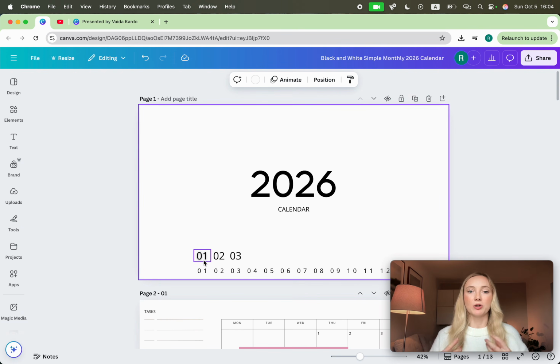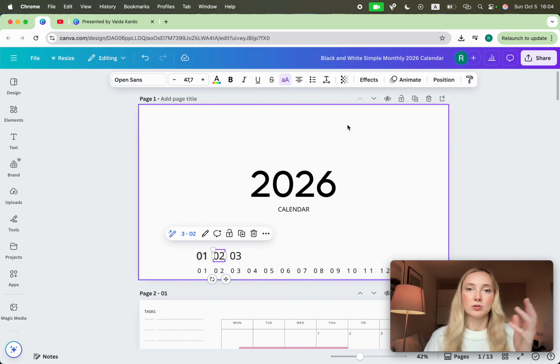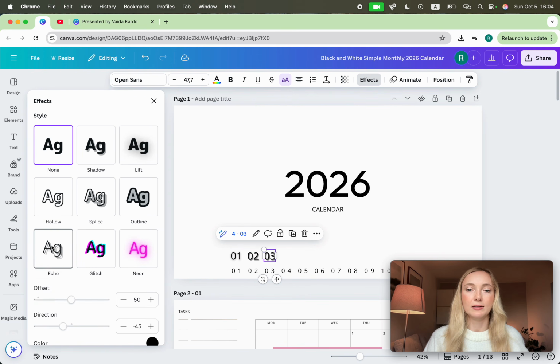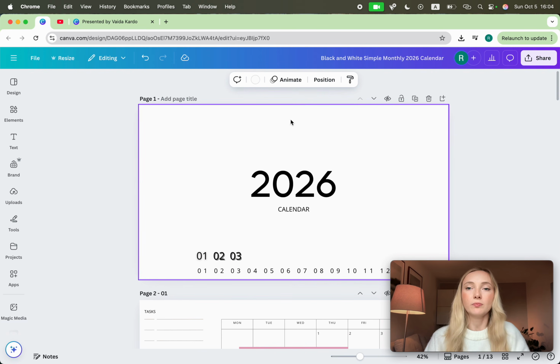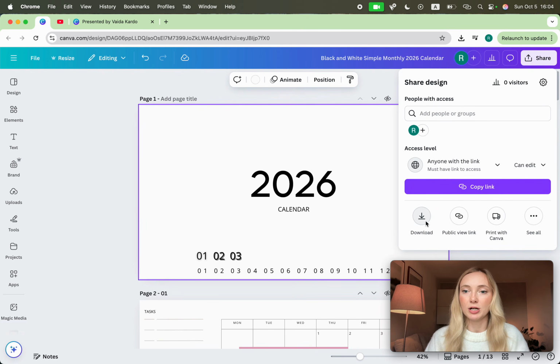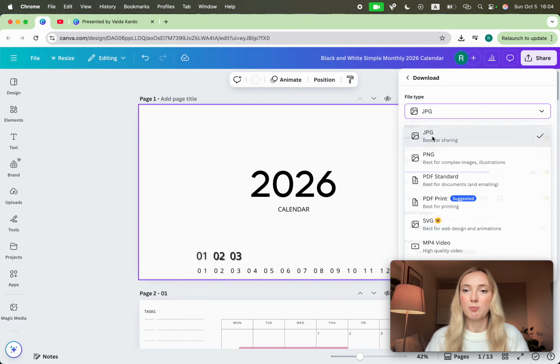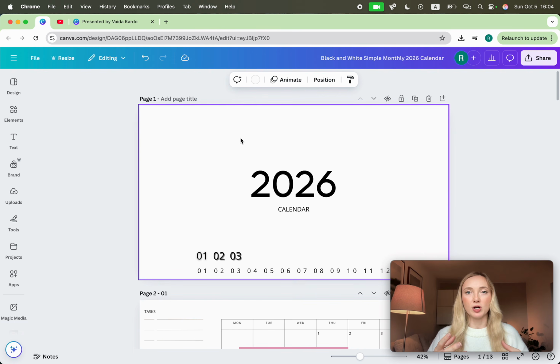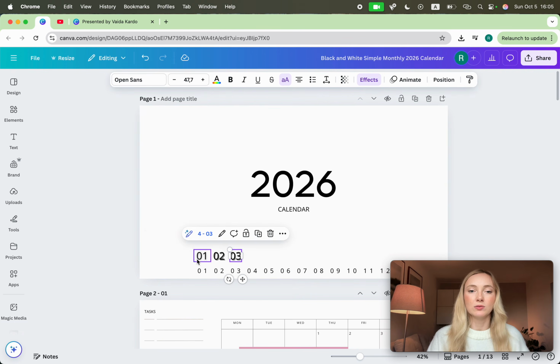The way you could work around this is do the text with the effects that you like, add the effects and so on. Download this as a JPEG. So you would click Share, Download, choose JPEG, download the page, and then upload it as an image, and then add the hyperlinks on top. This way, you will be able to add the hyperlinks.